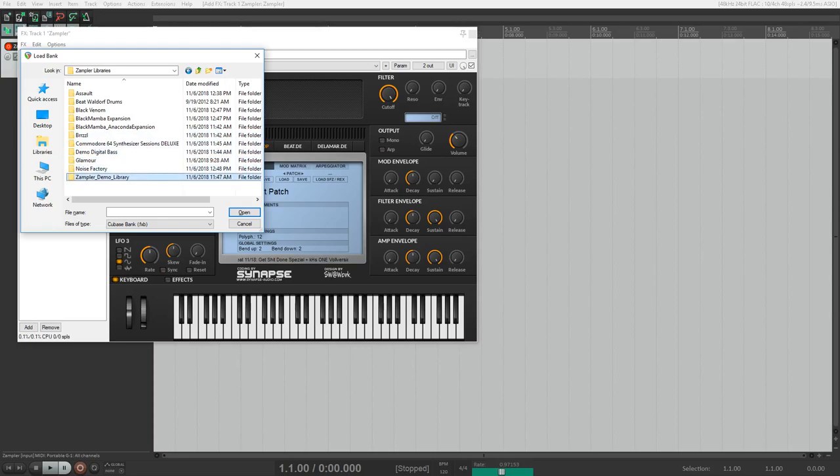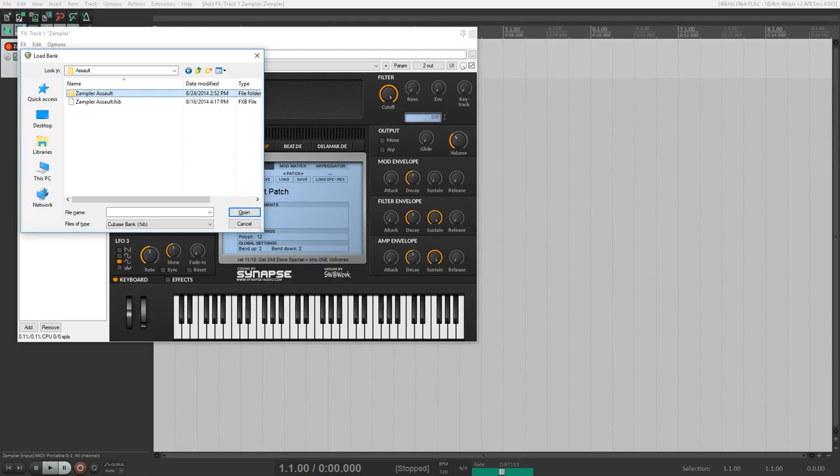Now, all those that I just displayed are completely free to download. So keep in mind that there are a lot of free patches out there. In fact, the Assault patch is a 2.5 gigabyte download that is free by Beats. Noise Factory. So, I'm going to use that one. Actually, yeah, I'm going to use Assault. Date modified. 11/6/2000. So I'm going to go into that folder. Folder view list. Zampler Assault. Date modified. And see, there's the actual folder. Zampler Assault.fxb. And there's the FXB file.